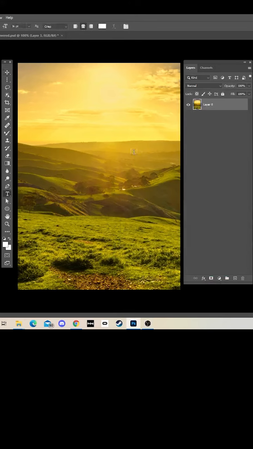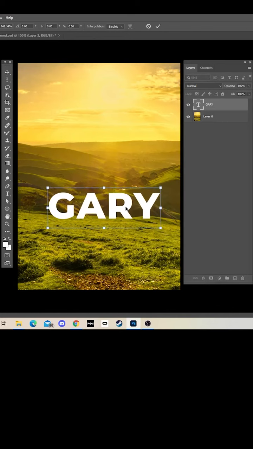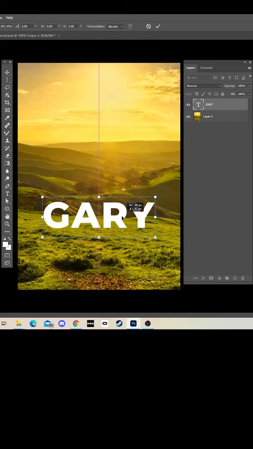As you can see, I've got a picture of the field with some sunshine in the background. So the first thing I'm going to do is get the type tool and write my name out. Then I'm just going to press Ctrl and T, or Command and T on a Mac, to get the free transform and just change the size to your desired effect. And I'm just going to position it where I'm happy and press enter.